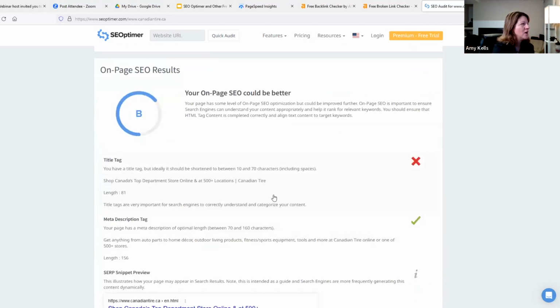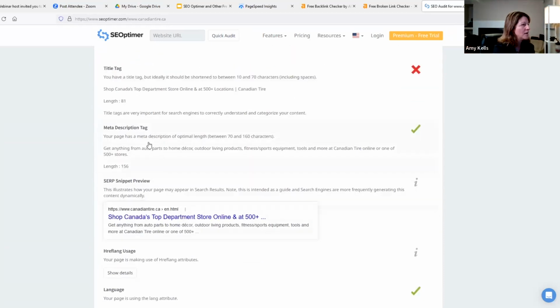So here's where we get into the on-page SEO results. This is one of the 13 recommendations we talked about at the top, and it tells you exactly what it wants you to do. Your title tag length is 81, and you have a title tag, but ideally it should be shortened to between 10 and 70 characters, including spaces. That is something that can be very easily fixed, and again, understandable. As you go down, it just gives you recommendations as to what will work for your website.